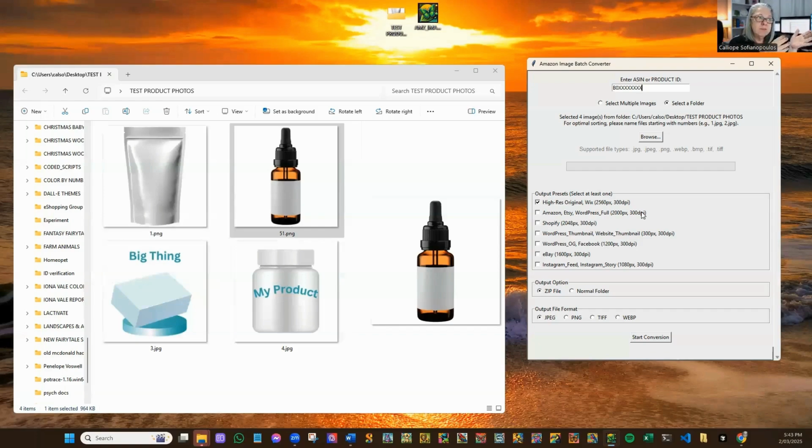You can choose zip file or normal folder. You will get both when you ask for a zip folder or zip file, just so that you don't need to actually extract everything from the zip file. You'll have another folder where the products are in there. The product images are showing as per normal.